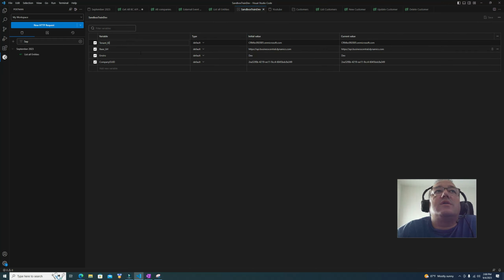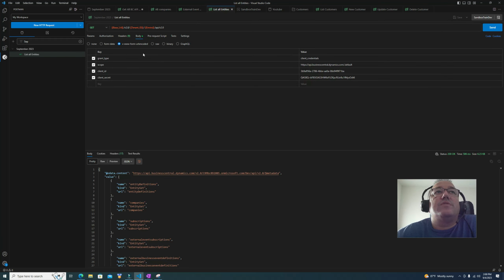To generate a new variable, you would go here on this button with an I, and you can see here I have the base URL defined, and also I have a global variable, an environment variable in fact, and the tenant ID. So let's go back to the list of entities.